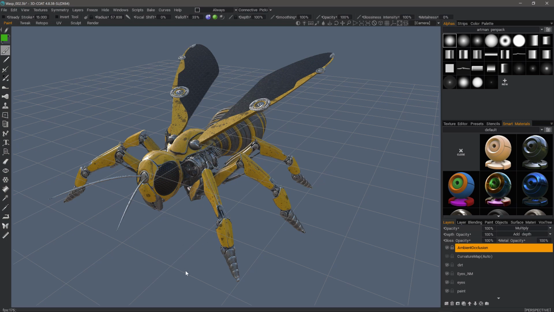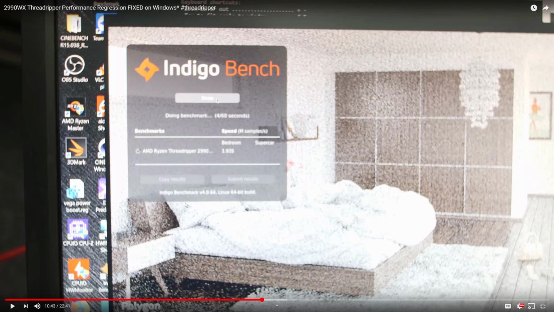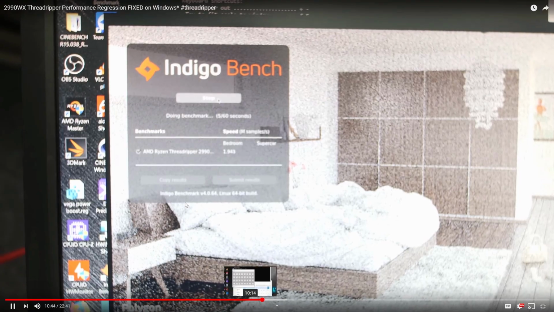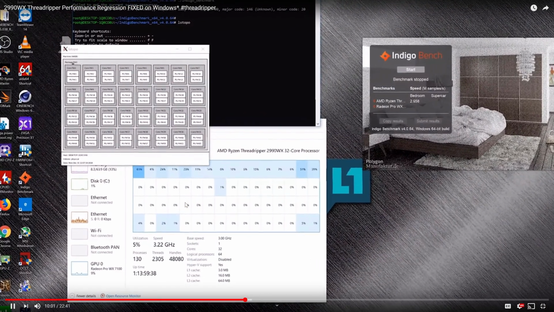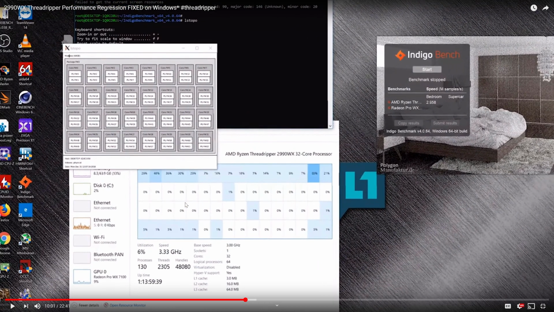I'll switch to a YouTube video from Level 1 Tech that first highlighted this issue recently. Which works great under a real Linux machine, under a real Linux compo. This shows us the topology of the machine so we can get... So he's having a problem with AMD Threadripper performance regression.